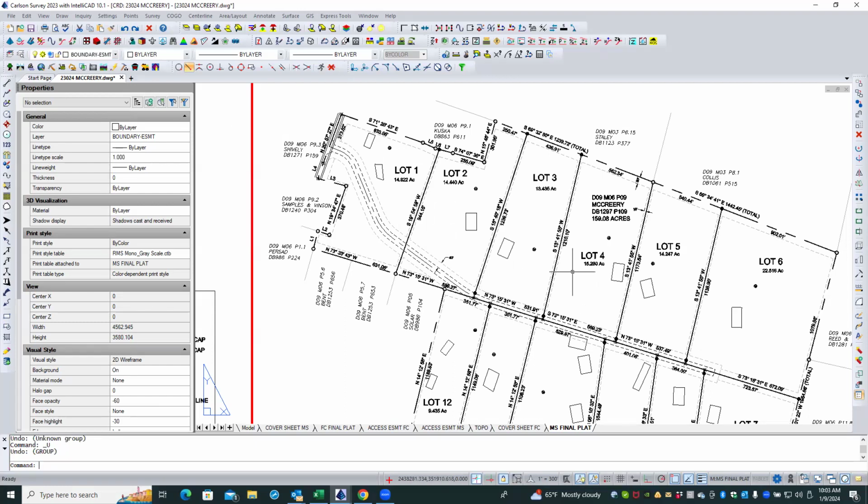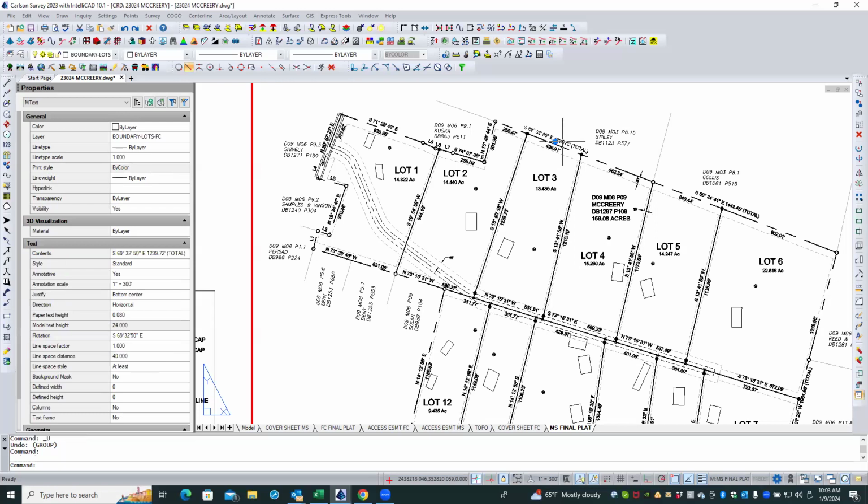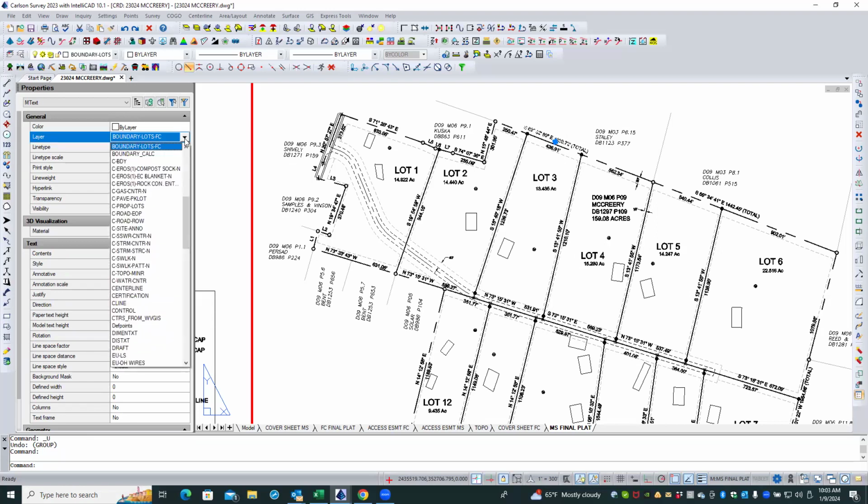So apparently they're still there, but they're on a different layer. What layer is that on? That's on boundary lots FC. Okay, that should be on just boundary. Yeah, so let's probably go through and find all the ones that we want.